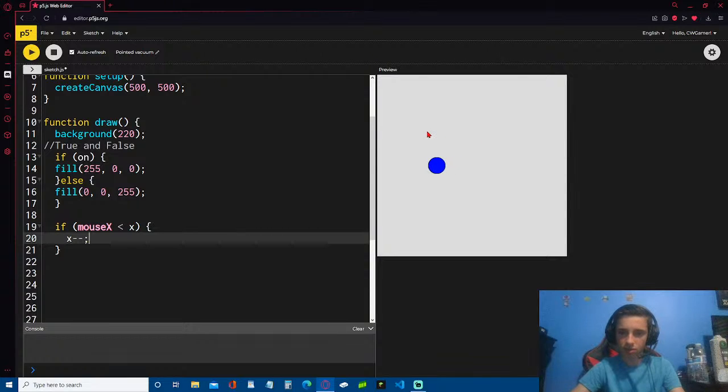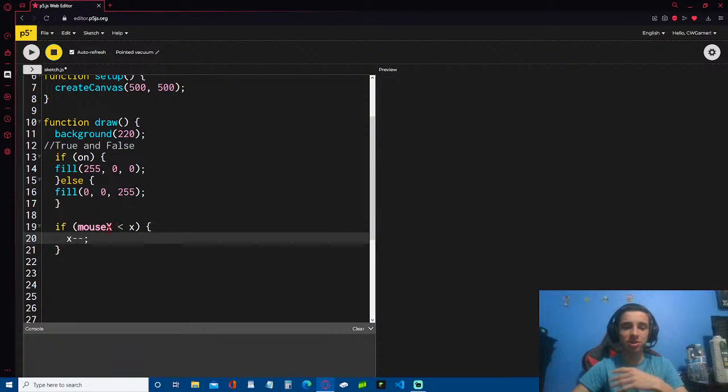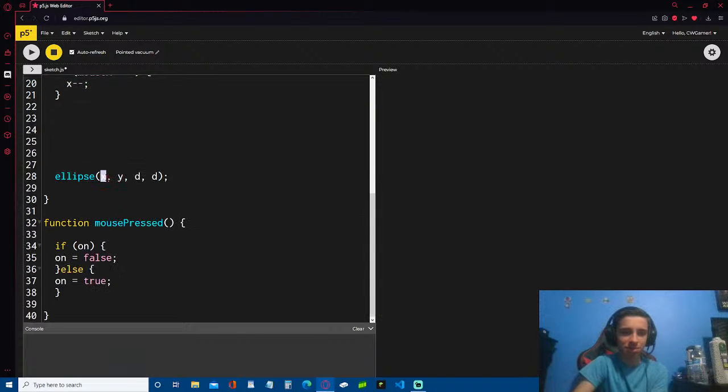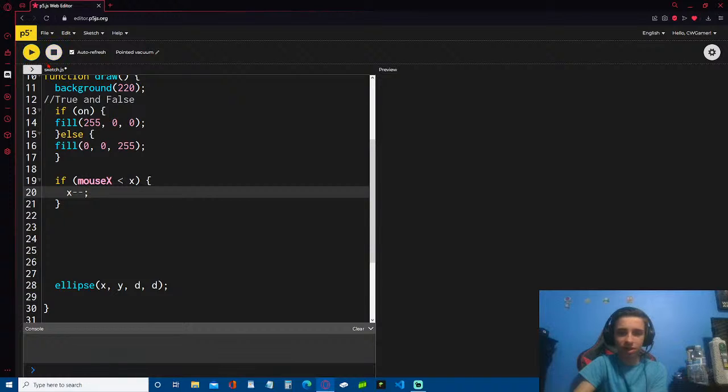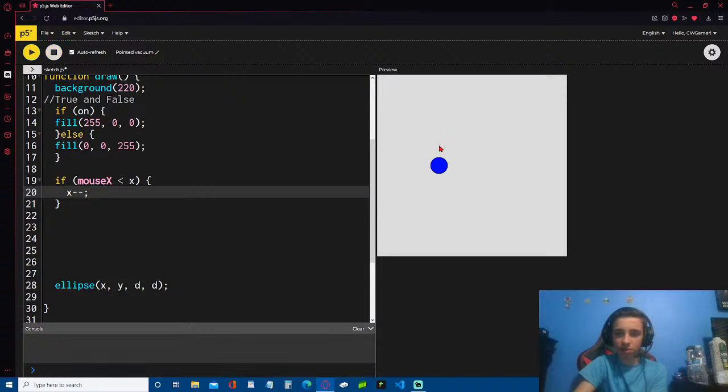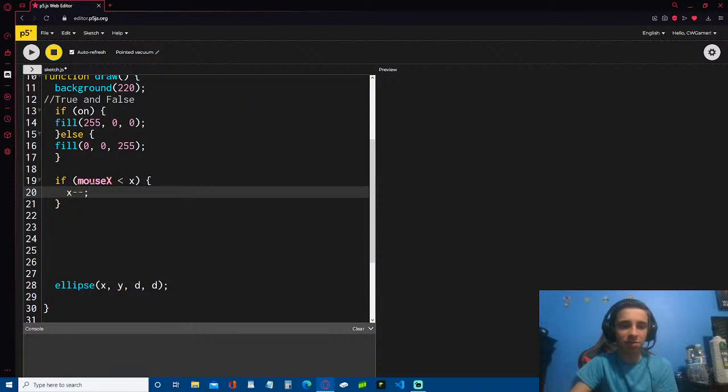Boom. See? Wait a second. Oh, I understand why. It's because 255 is the center of the screen. The reason why it says if mouse x is less than x, have x move minus minus, is that x is assigned to the ellipse as the position, so it's always going to stop where my mouse is.